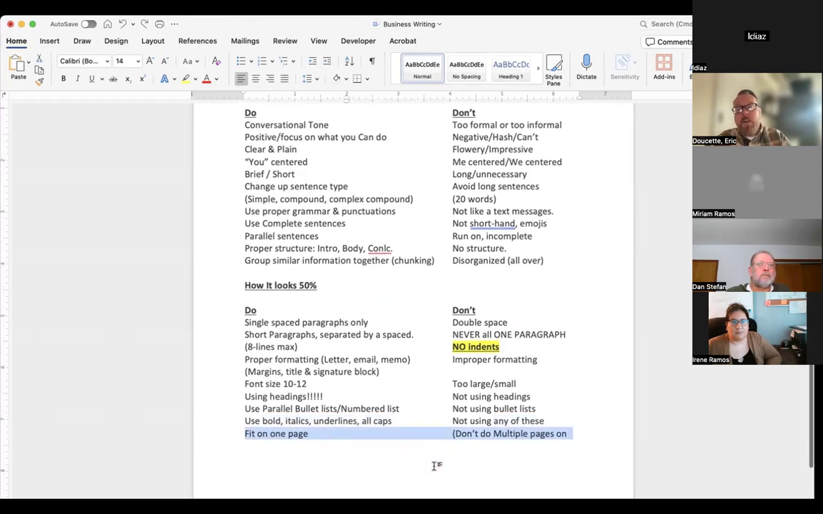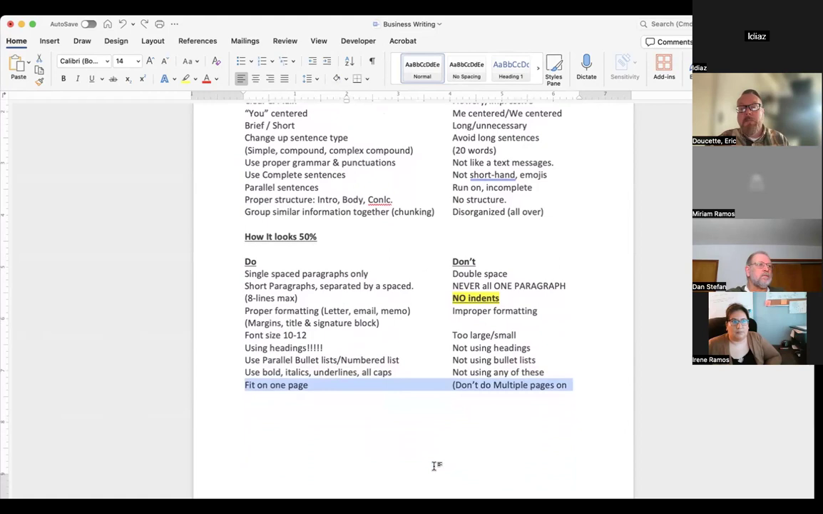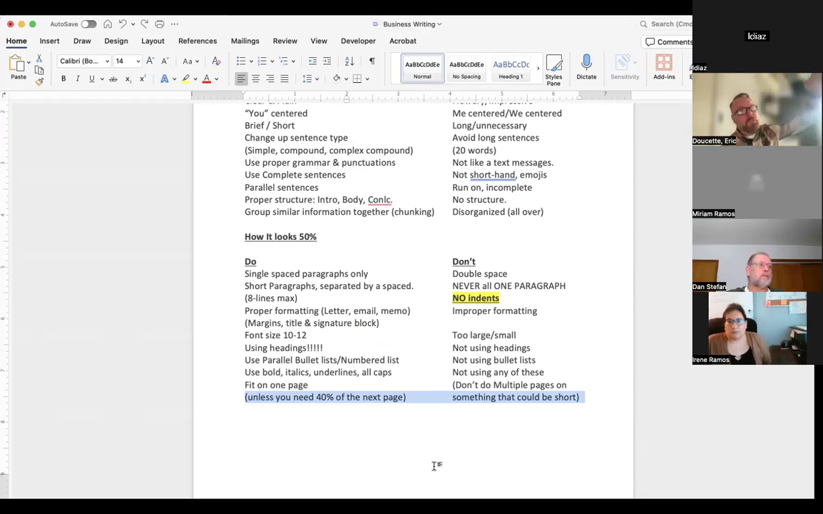And then again, you should fit it on one page. Don't make it multiple pages unless, this is my rule of thumb, you can use 40% of the next page. I would say 20 to 40% of the next page. Don't make it 2 pages. So if you find yourself doing a letter and then it rolls over into the second page, a couple of sentences, and then your name and all that, make it 1 page. It's not worth it to make it 2. Edit it down to get it on 1 page.